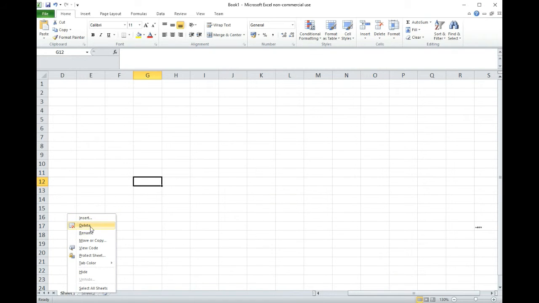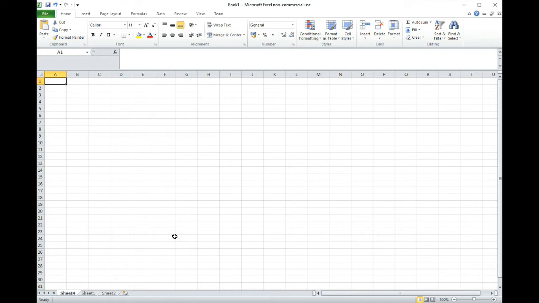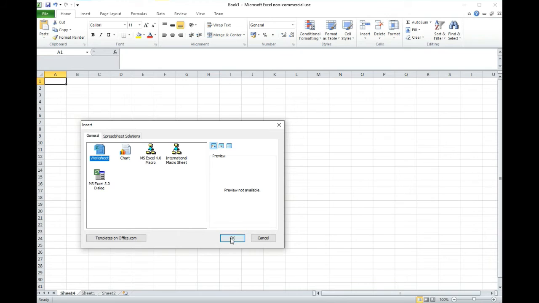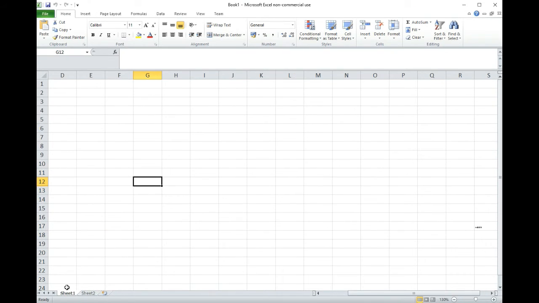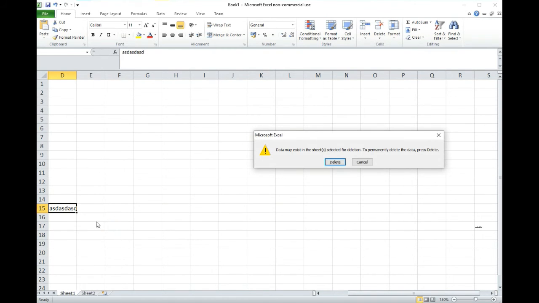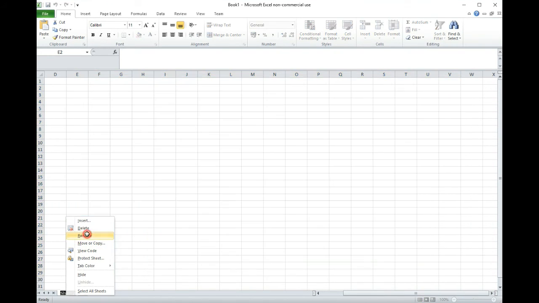Now insert and delete would be to either insert a new sheet, and it comes up, would you like to insert a worksheet? Yes. Would you like to insert another worksheet? Okay. Delete will just delete the worksheet. That's gone. If you put some data in it, it will do it slightly differently. Data exists. Do you want to still delete it? Yes. And then the final thing I'll show you here is you can rename the worksheet.